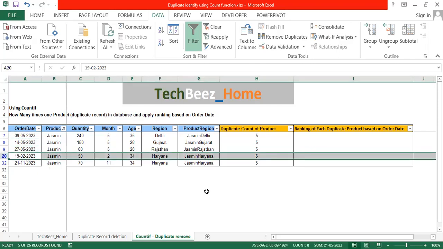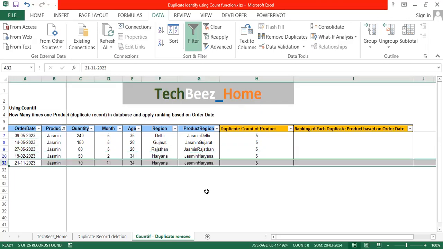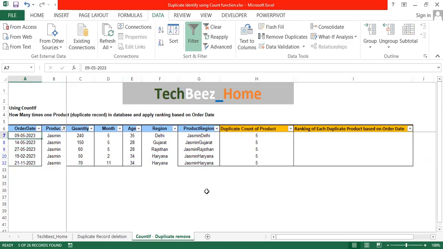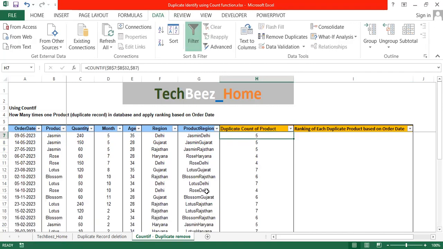So February will be the first rank, then 9th May, 14th May, 27th, and then the ranking should be 11. So we will give a rank. Based on that ranking, we will be able to identify which is the first record and which is the second one. All the 5 records get a ranking, and according to that, we will remove the duplicates. So let's see how we can give a ranking.